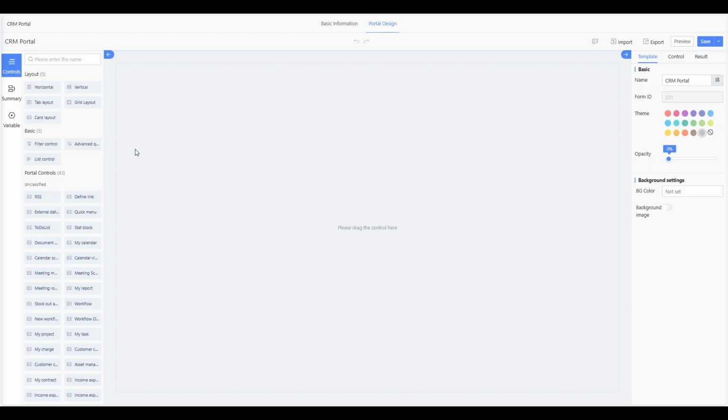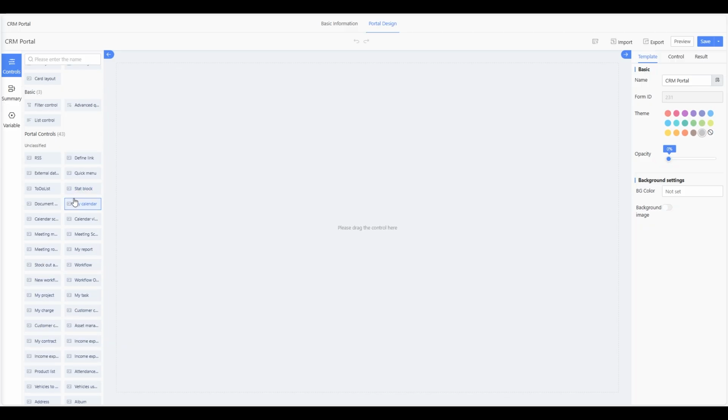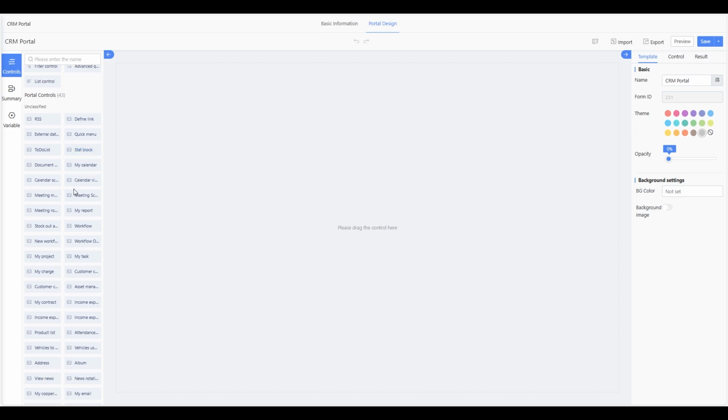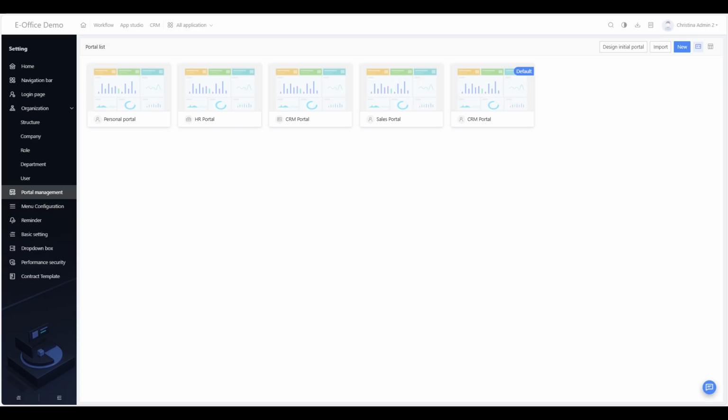Some examples here include workflow, document libraries, news or announcements, list settings, customer lists, all kinds of things for you to display on the portal. Because this HR portal doesn't have the permission given, Christina cannot view the HR portal, while the newer CRM portal already has the permission given, so she can view it.